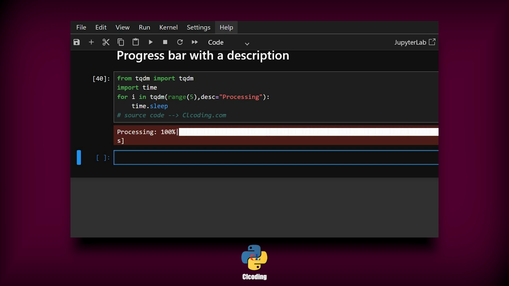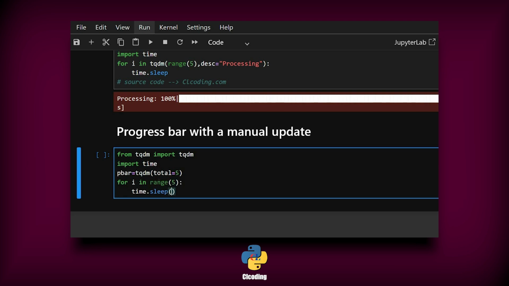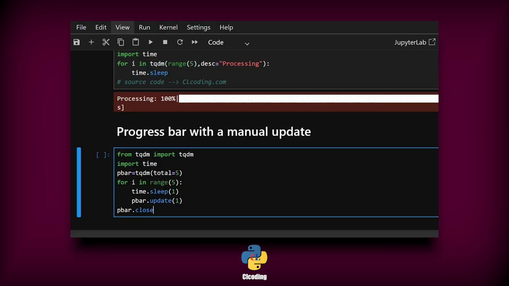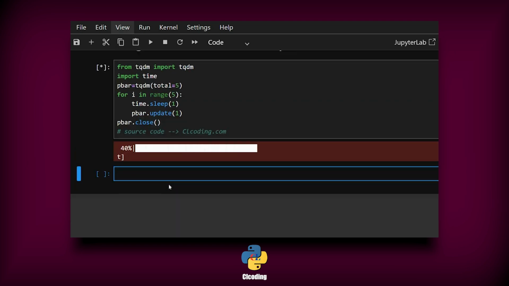Now moving on to the next one. The next one is a progress bar with a manual update. Here you can manually update the progress bar using the update method. So let's see the output of this. Here we can see the output of this.